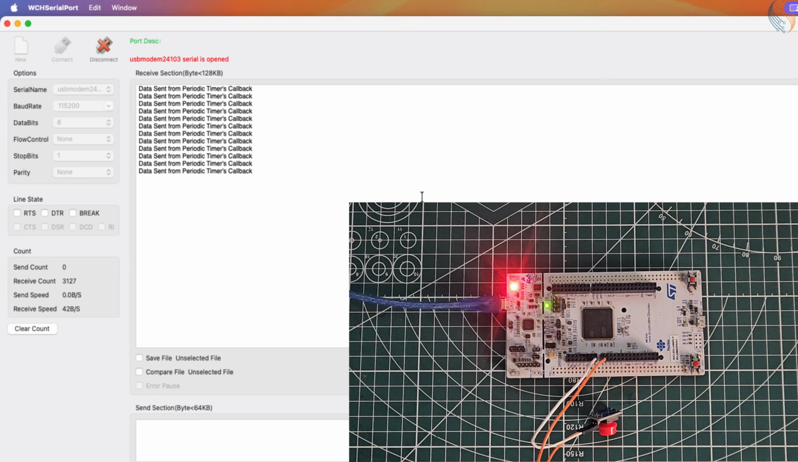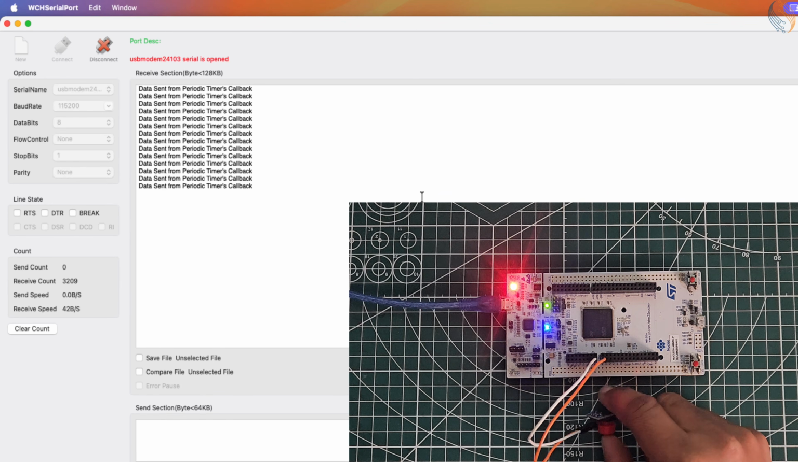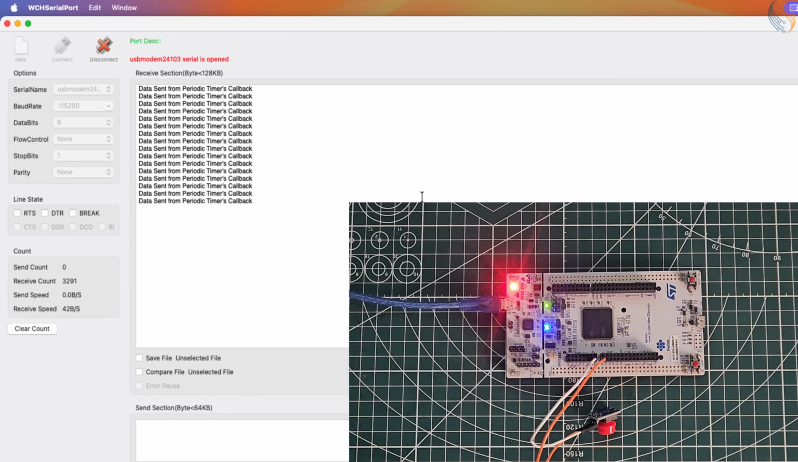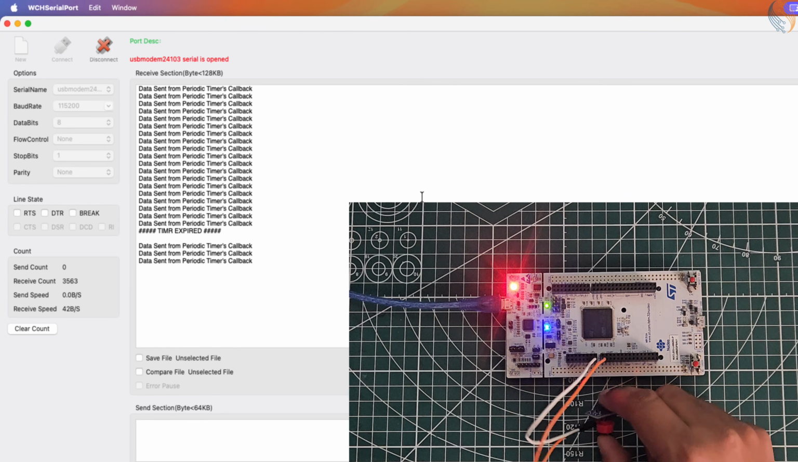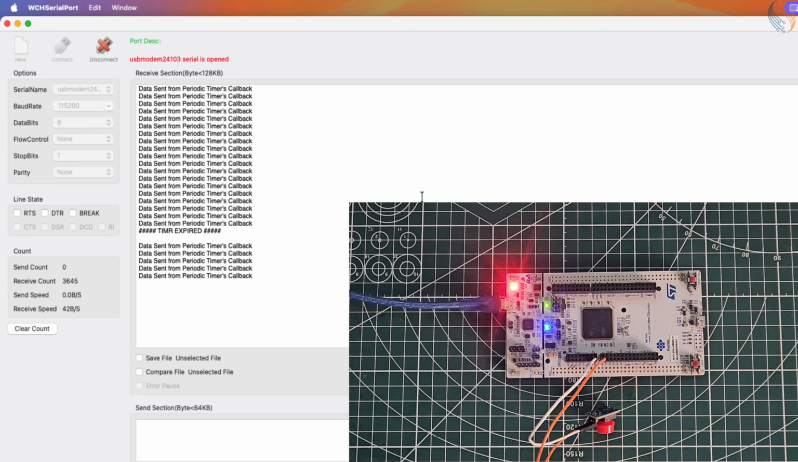Now let's press the button. As you can see, the LED on the STM32 Nucleo board has turned on, indicating that the button press was detected, and the one-shot timer has started. We will now wait for 5 seconds. The LED has turned off, and the corresponding log message has appeared on the console. This confirms the expected behavior.